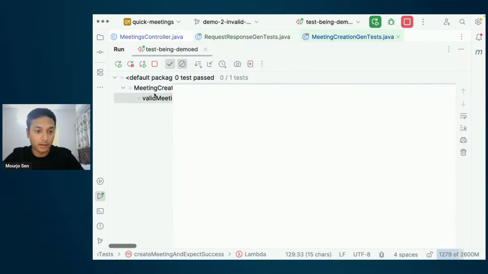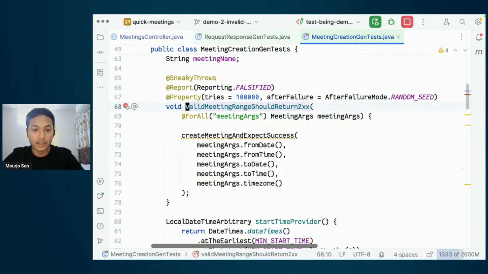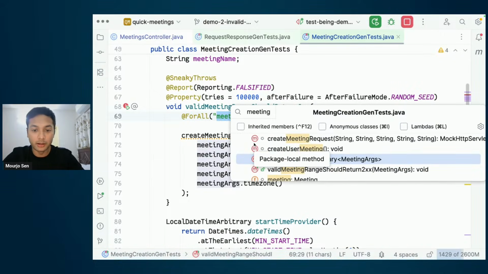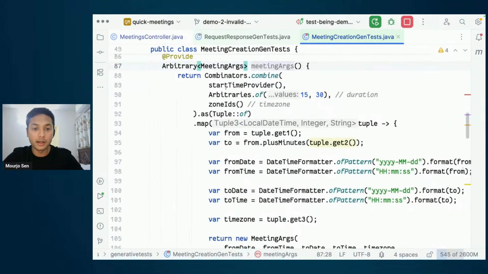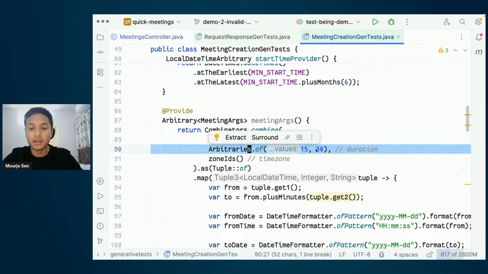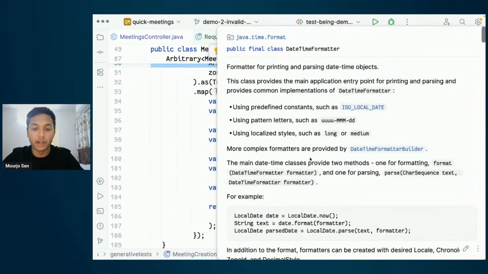But let's look at how the data is getting generated, because that's interesting. We said that we generate all meeting arguments in a certain range. And in jqwik, if you want to have a custom generator, you write a method that provides this kind of data. So what we are saying is, take a start time provider, which for us is basically some arbitrary point in time within 6 months. So in a span of 6 months, take all the meeting durations of 15 minutes and 30 minutes and try to simulate that you can create a meeting and expect valid endpoints.